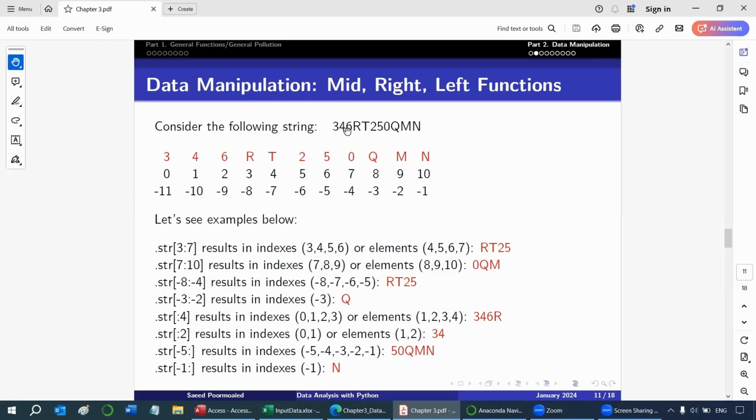Let's consider the following string. Here I write down the elements of this string separately. So as you see, the elements of these strings are 3, 4, 6, R, T, 2, 5, 0, Q, M, and N. In Python, we can use 2 ways of indexing for string columns. The first way of indexing is 0, 1, 2, 3, and so on. I mean, the first element of a string, which is 3, has index of 0. The second element of a string, which is 4, has index of 1. The third element of a string, which is 6, has index of 2, and so on.